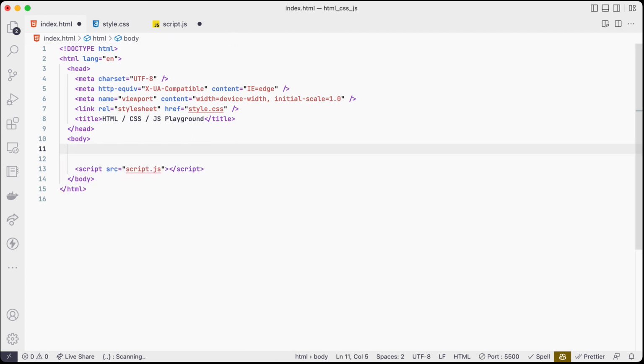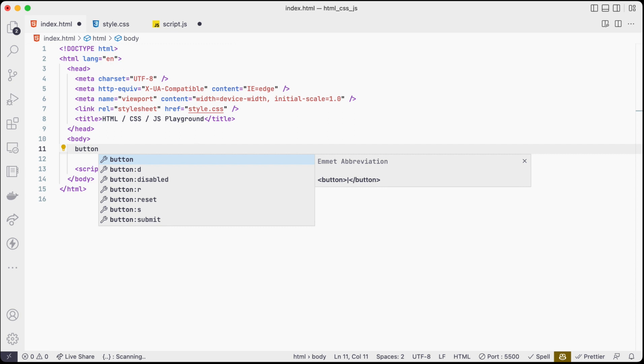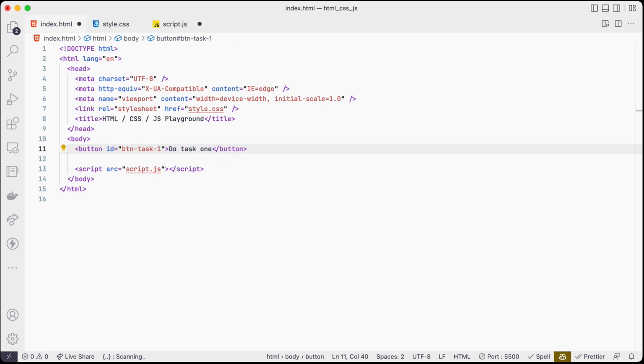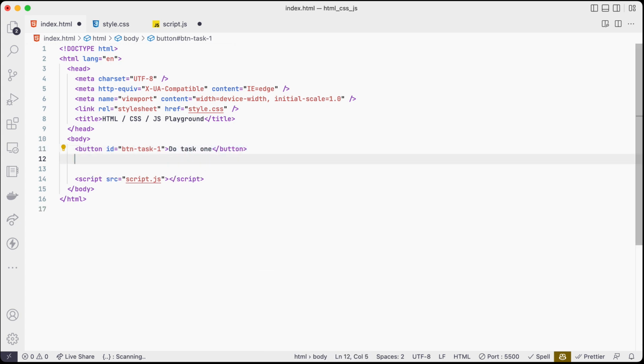So now what I'll do is I'll create two buttons. Okay. So button, ID is equal to button 1 task 1, BTN button for task 1. And this is like do task 1. I'm just thinking out loud, but hopefully it will be much clearer than the example in the W3Schools.